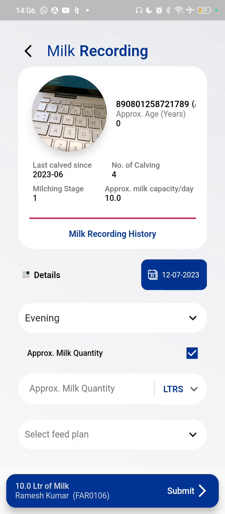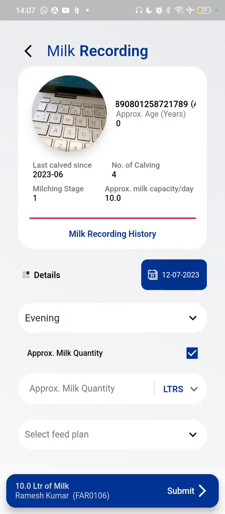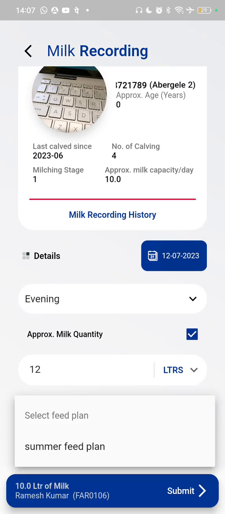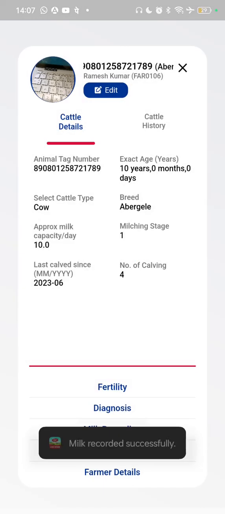that he will enter the approximate milk recording as per the record, or he himself is present at the location and is entering the actual milk recording detail. So in this way, let's suppose he's entering the approximate milk recording as 12 liters. He will enter the feed plan, like for this milk recording what kind of feed plan the farmer is giving to a particular animal. So he has to select the summer feed plan and click on the submit button. The milk recording has been done.